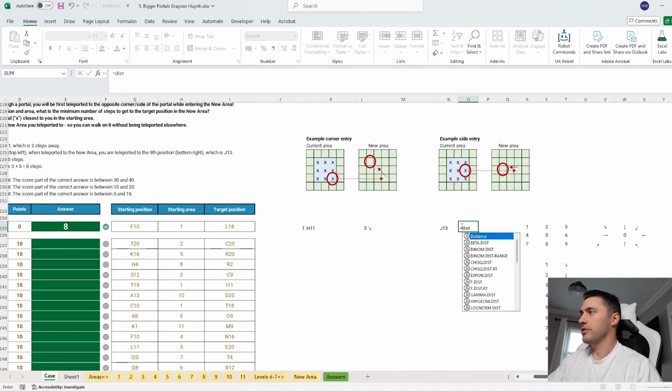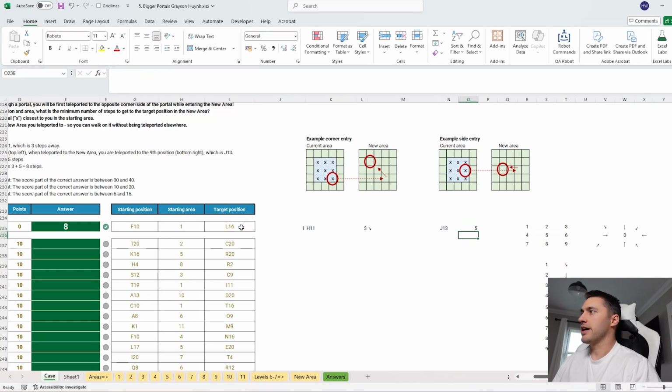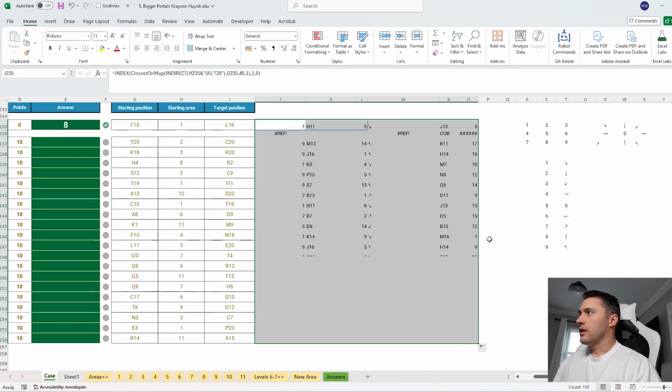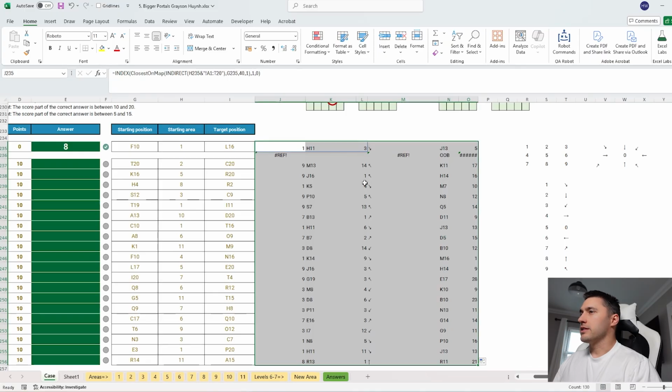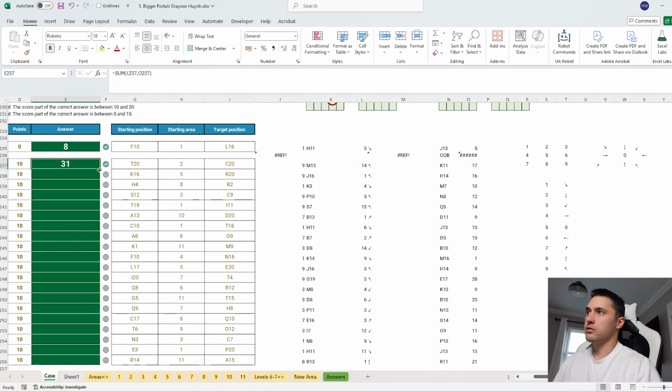So again, I have a lambda for that. Distance from this cell to this cell. Horizontal moves are worth 1, vertical moves are worth 1, and we don't have any diagonal movement or anything allowed. So it's going to be the sum of these 2 numbers. So let's just pull that down. And then we can say equals the sum of this, and that should be our answer.